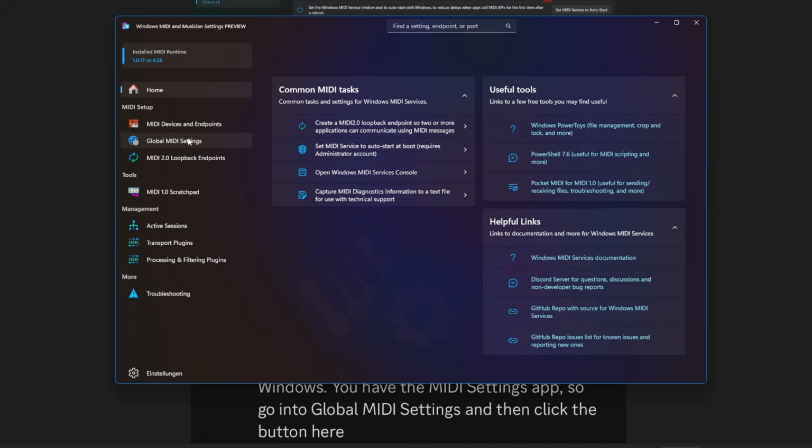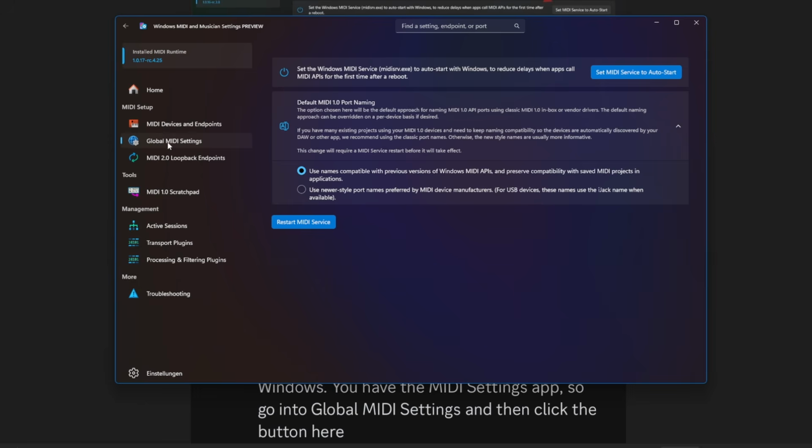But in this tool, there is an option here. If you go to global MIDI settings, there is a button here to set MIDI service to auto start, and just do that once and it should be ready anytime you start your PC in the future.